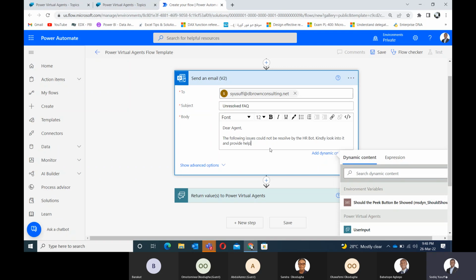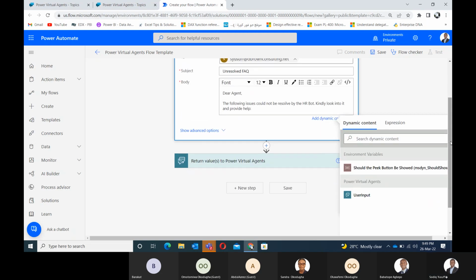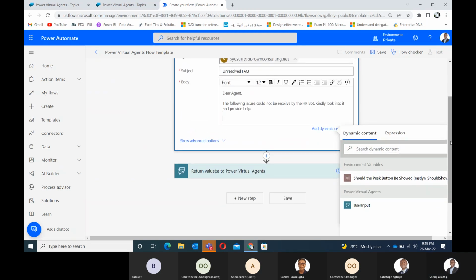What is the issue that the bot could not resolve? If you come here to our dynamic content, we have the user input. That's the only dynamic content that we have. Who can tell me where this user input is coming from? We learned this from our Power Automate, the user input.